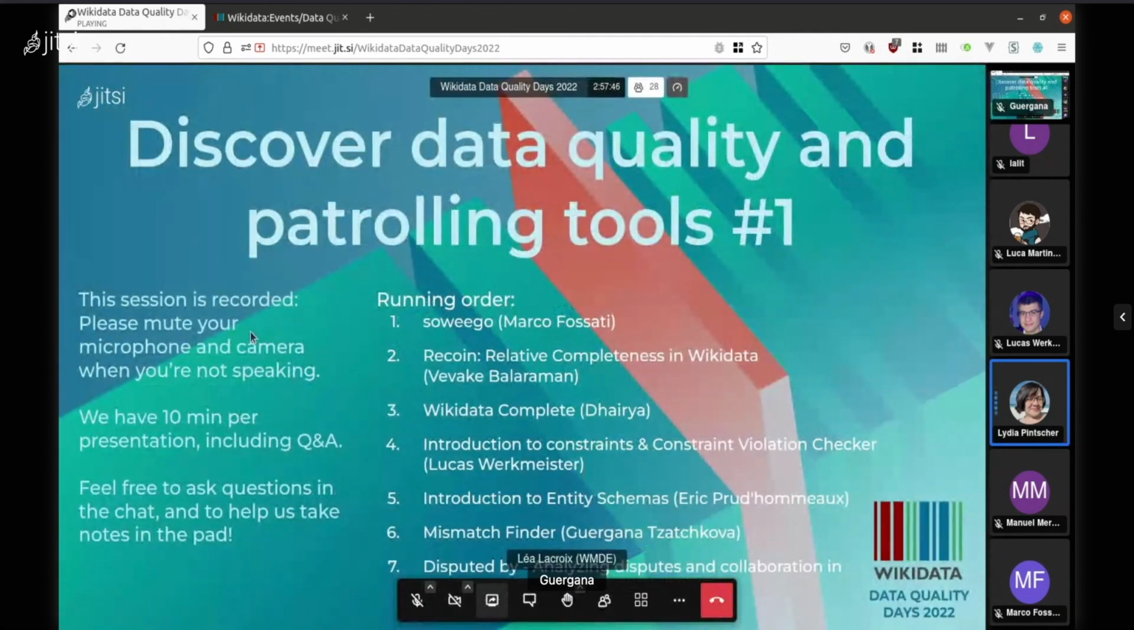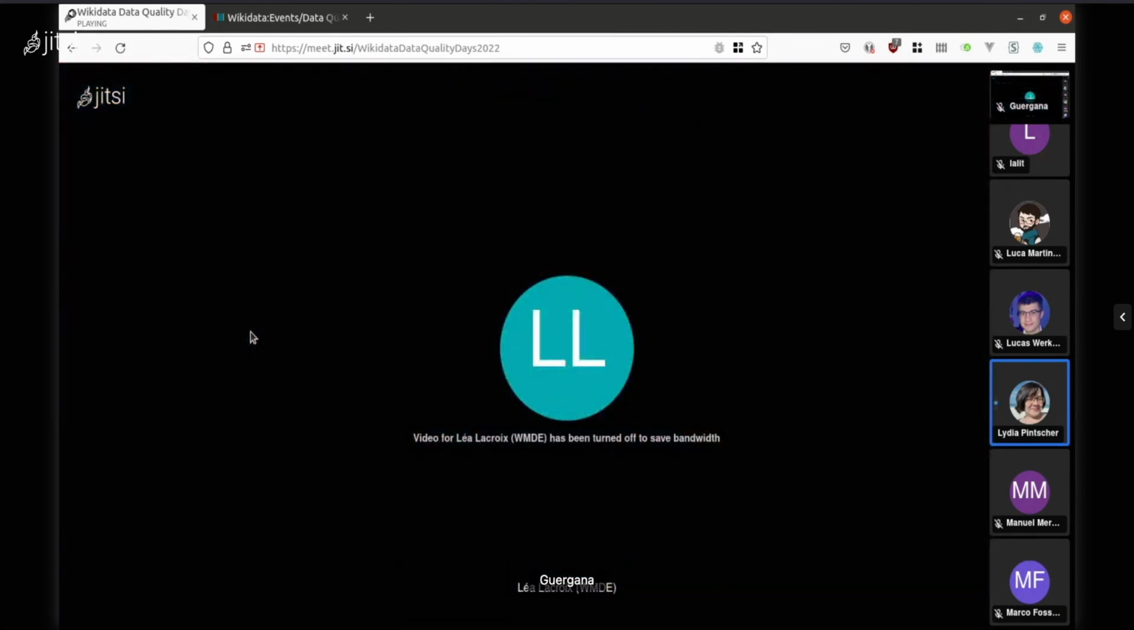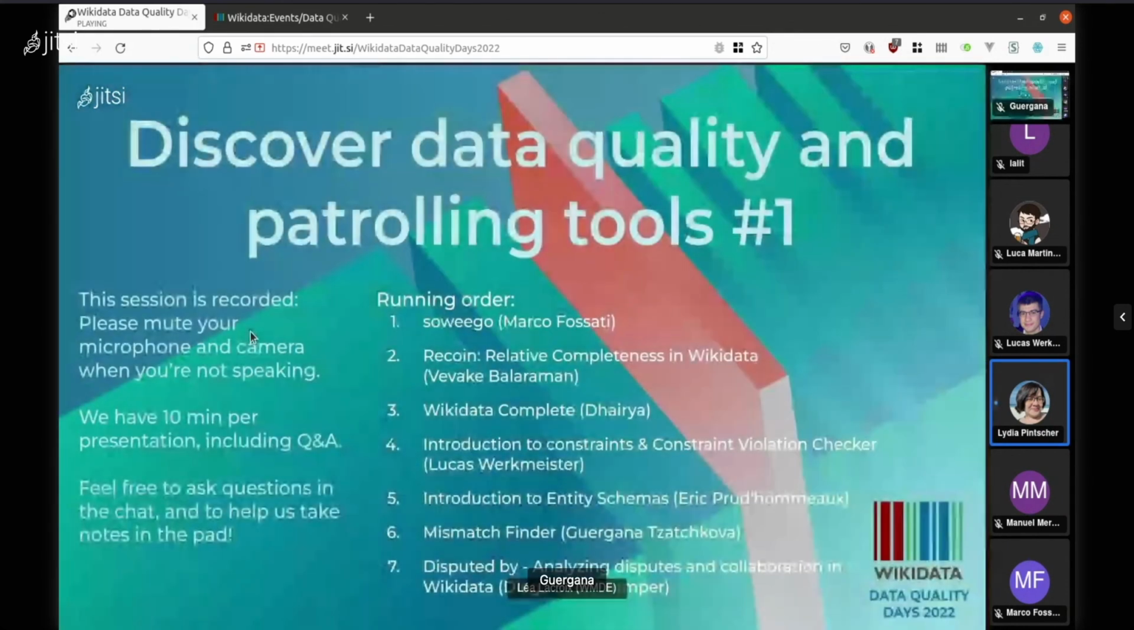And the other point is, I think we can still do quite a bit to smoothen the process of getting mismatches into the mismatch finder as well.